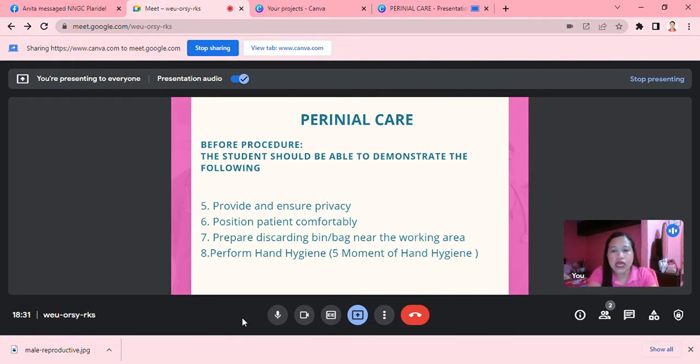The next one is position the patient comfortably. Of course, in doing any procedure to the patient, it is very important for us nurses to check if the patient is comfortable while we are doing the procedure. And then number 7, prepare discarding bin or bag as necessary in the working area.